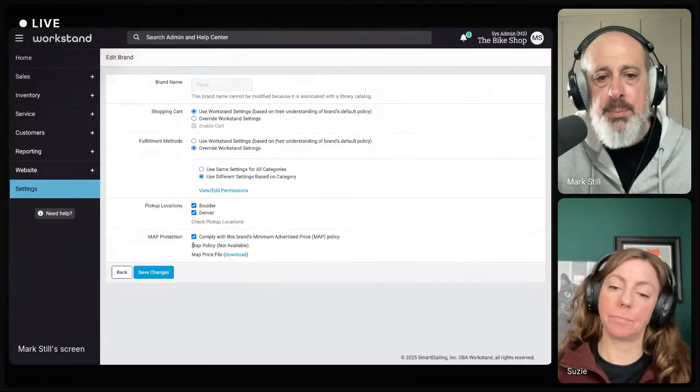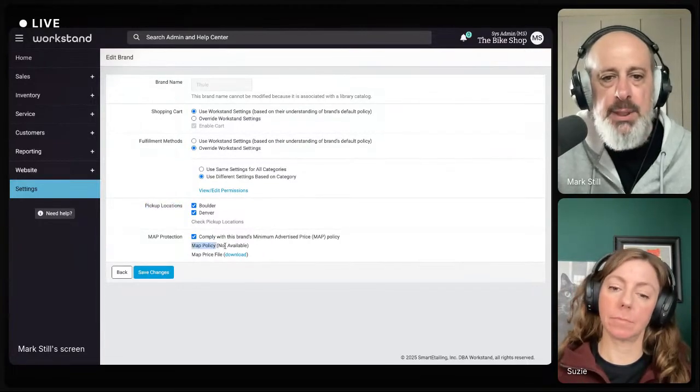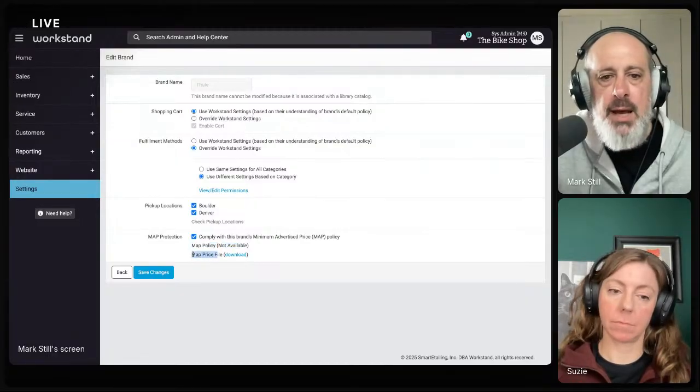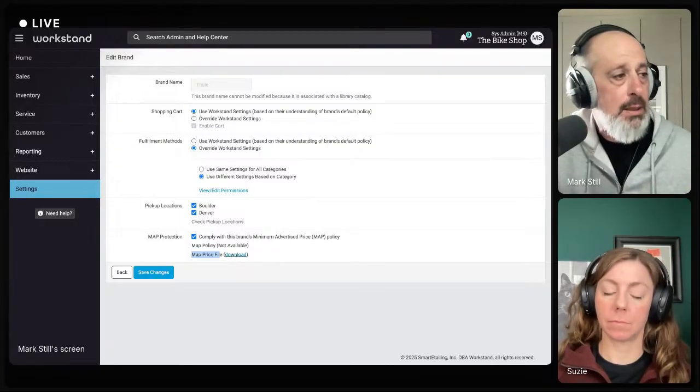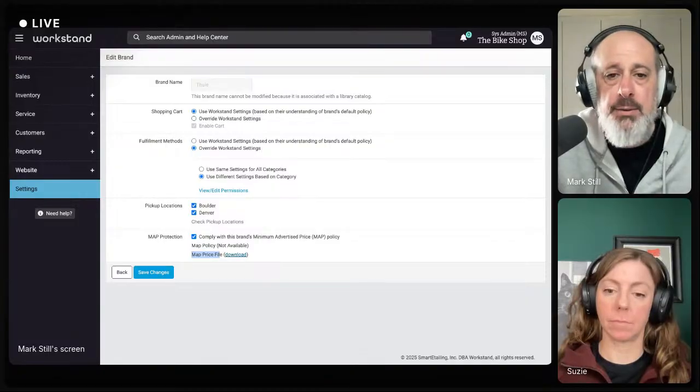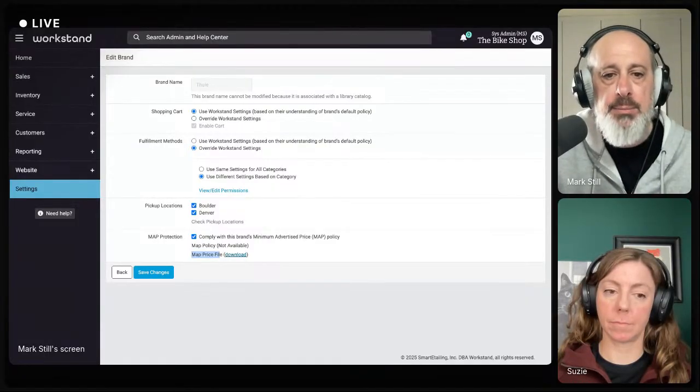If they give us a printed policy, so to speak, we'll have it here. Thule did not. But they also have this price file that they will update from time to time. To keep that, you can download that price file. So if you want that information to update what's in your point of sale or for some other reason, you can download what we have there for their MAP policy price file.